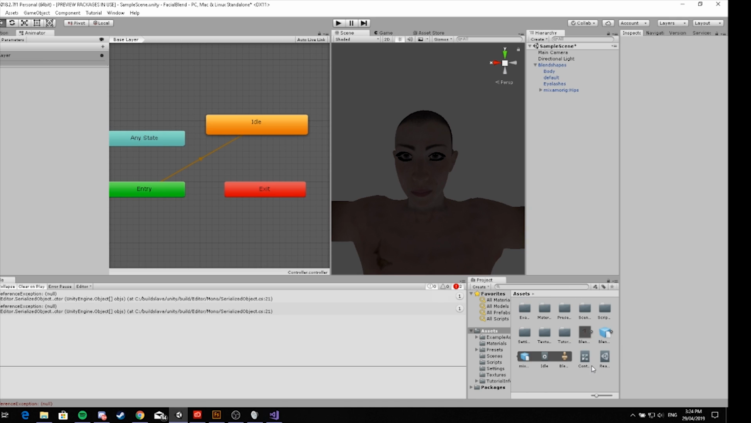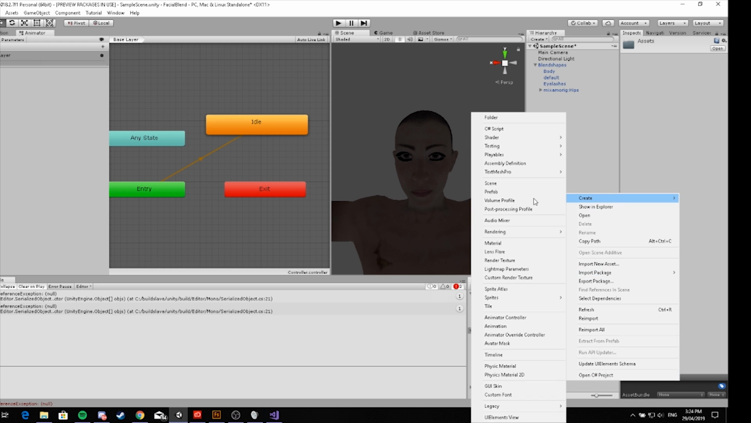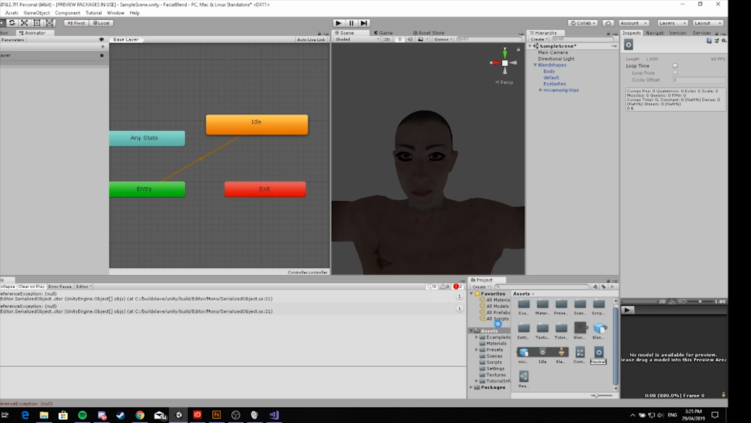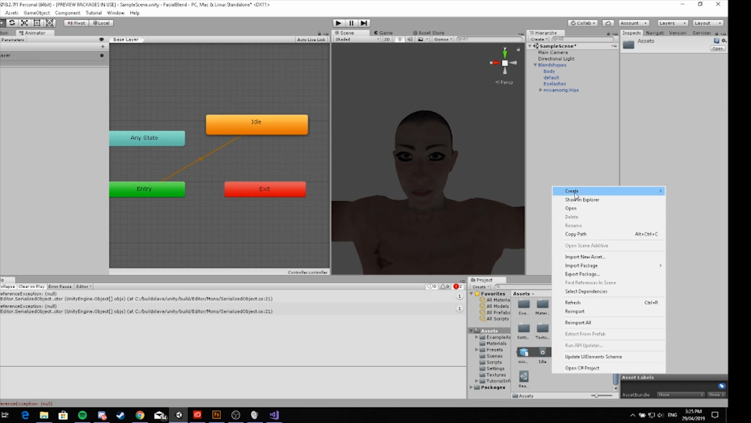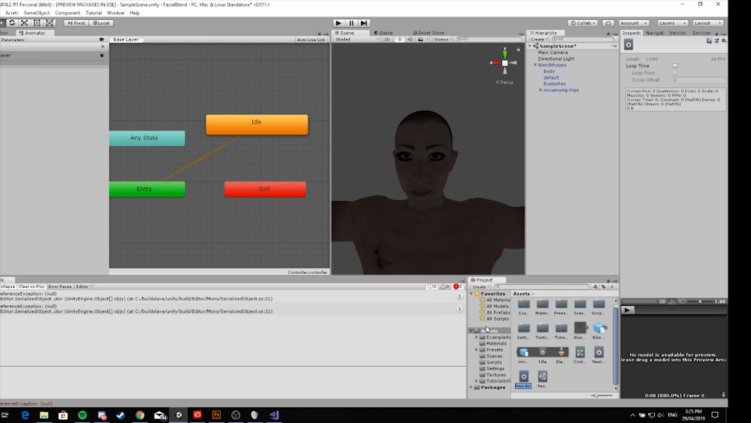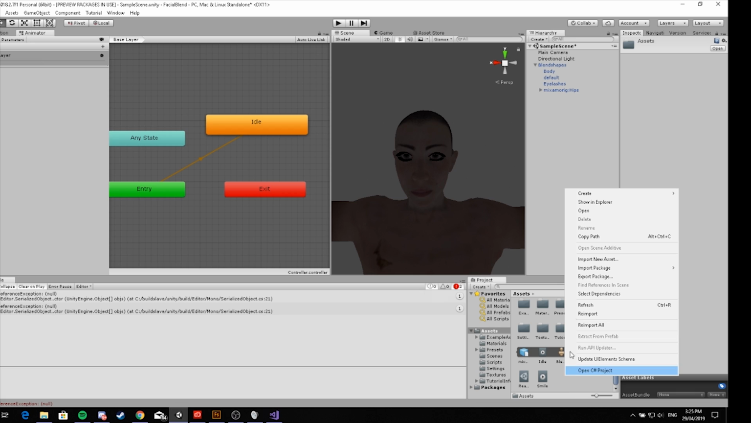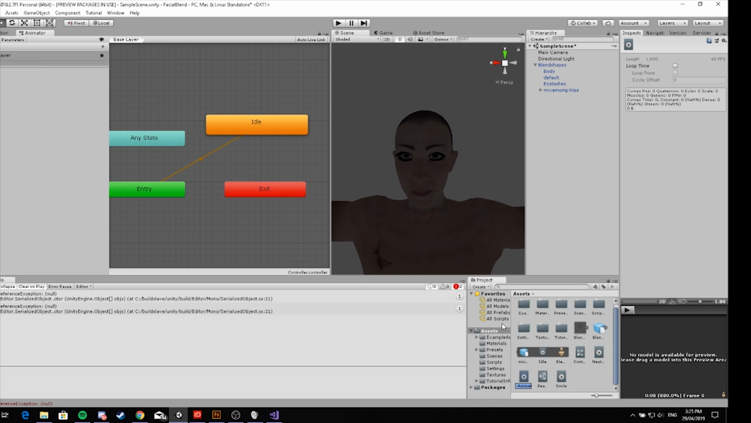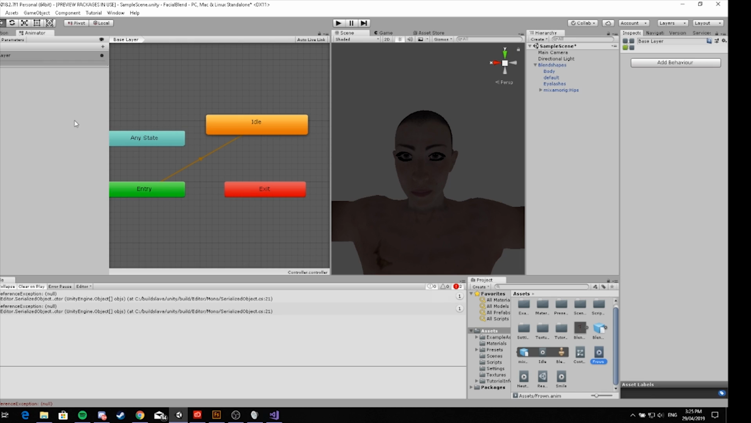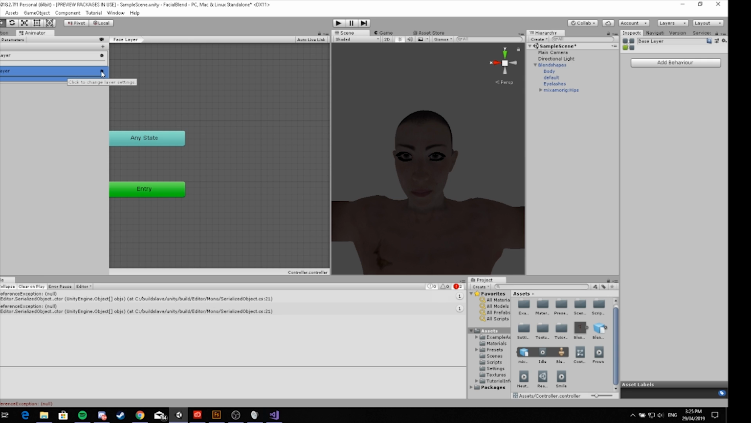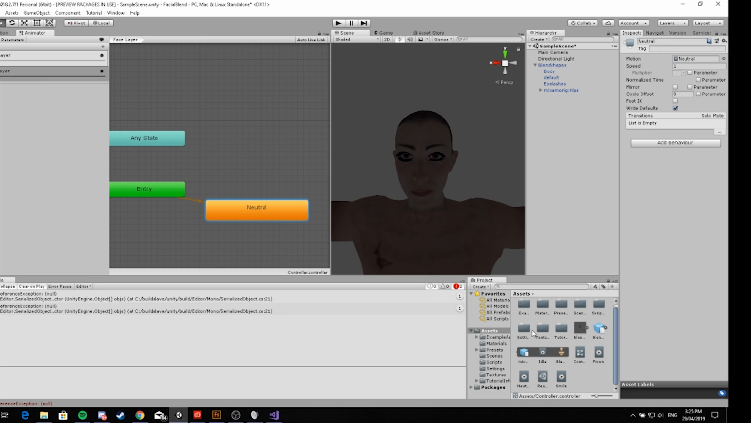So I will create 3 animations. Let's see, animation. First one I'll call neutral. Second one I will call smile. And the third one I will call frown. So in here, I want to create a new animation layer called face layer. So let's see, if I drag in the neutral one, then I drag in smile, and then I drag in frown.